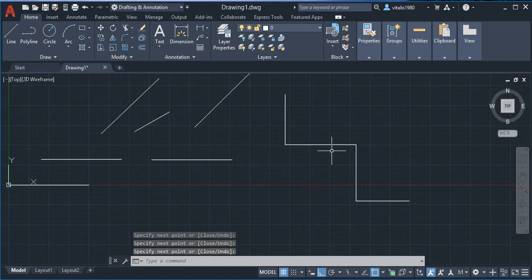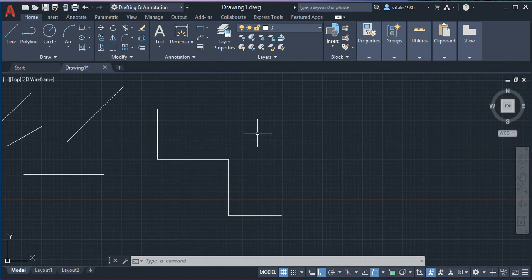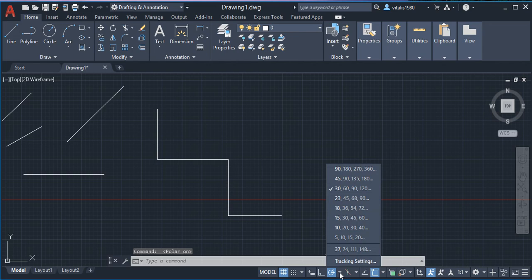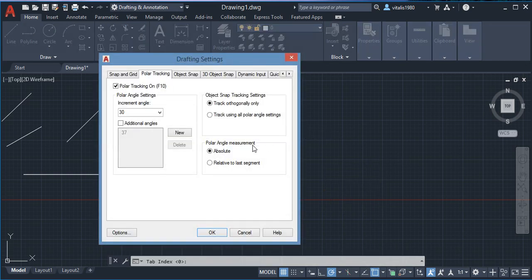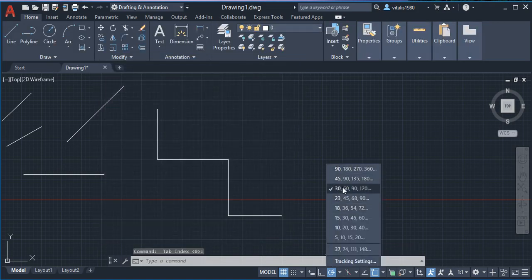I can also use polar tracking. Polar tracking is actually an advanced form of ortho mode. You can activate ortho mode using F8, but polar tracking is F10. So look at polar tracking here. If I activate polar tracking, I can go to the flyout. You can now see the angles that you can track. I can create a custom angle like this one here by going to the tracking settings dialog box. But that's not what I want to do now. Let me just choose 30, that is okay.